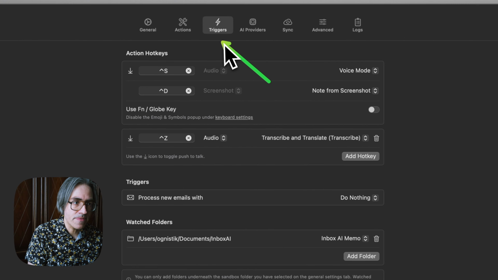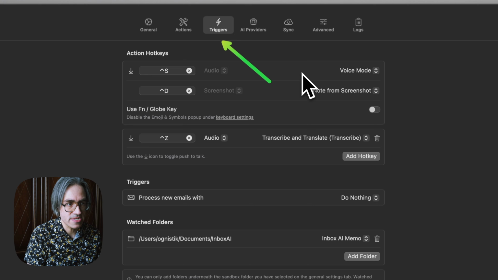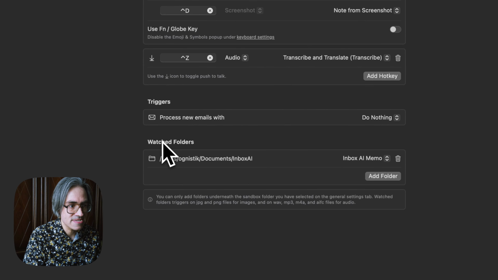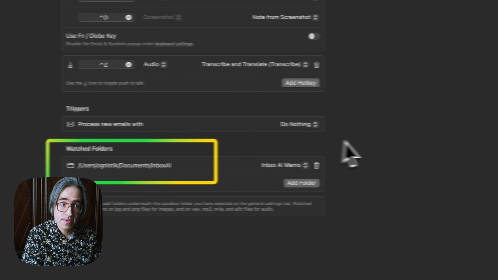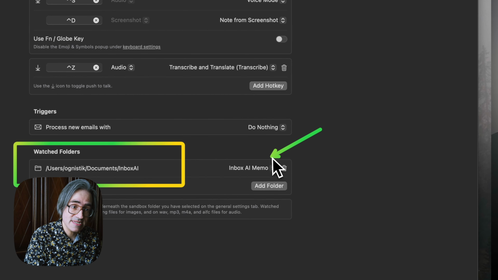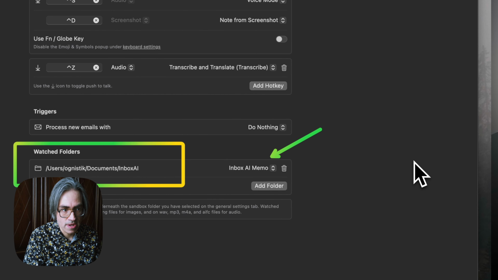So I'm here in the Triggers tab inside Inbox AI, and I have this watch folder that is waiting for audio files to be dropped, and then it will perform this Inbox AI memo action. So let me do a quick recording using just press record.